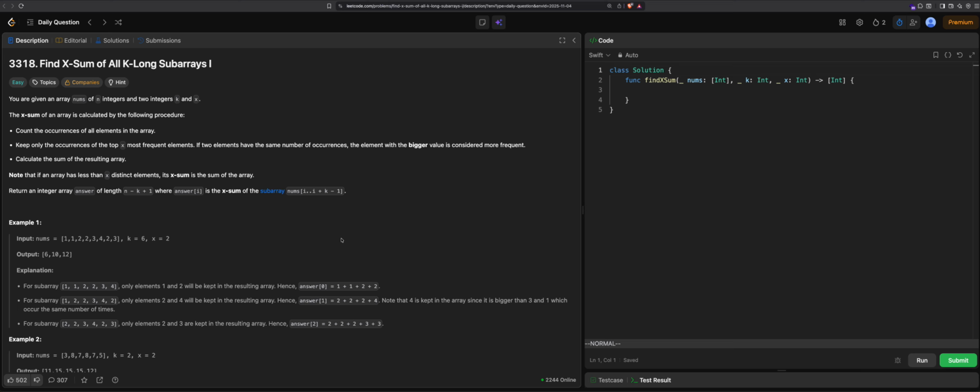Find the sum of all k-long subarrays. So in my humble opinion, this should not be considered an easy question. Even though it is marked as easy, I would say the logic is a little bit complex for an easy level question.